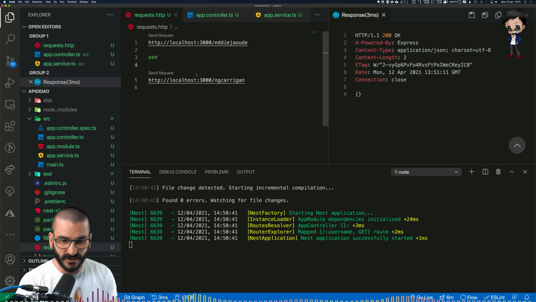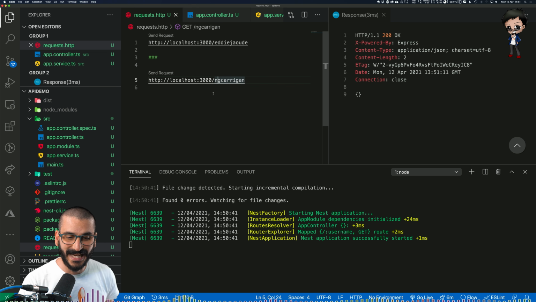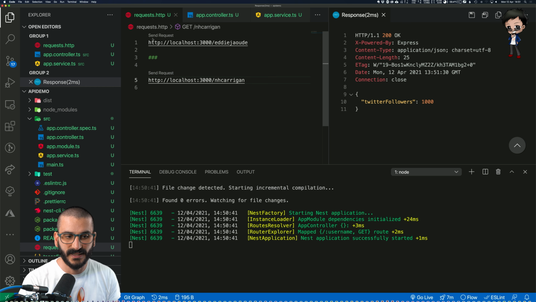Aha, I've made a typo. It doesn't match. This is great. If the user's not found, it comes back with no data, which really should be a 404. So that's something we can add later on. I'll show you how easy that is to do. That looks better. So if I send the data now, you can see it comes back with Nick's data. If I send a request for mine, it comes back with my data.